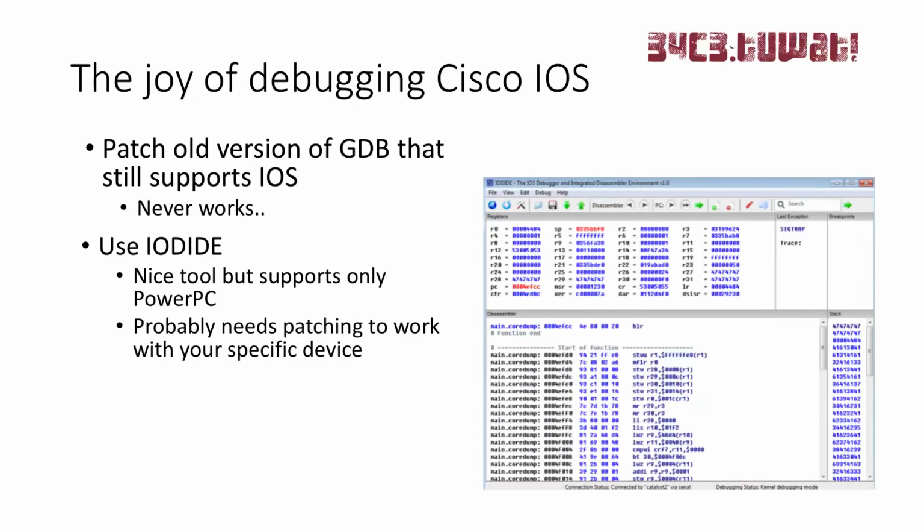It's called iEdit. It's a graphical debugger for iOS. It really works. It's a great tool, but it only targets the PowerPC architecture, and it has some problems. You probably have to patch the debugger to be able to work with it. And the third option, the last resort, is to implement your own debugger for the router.